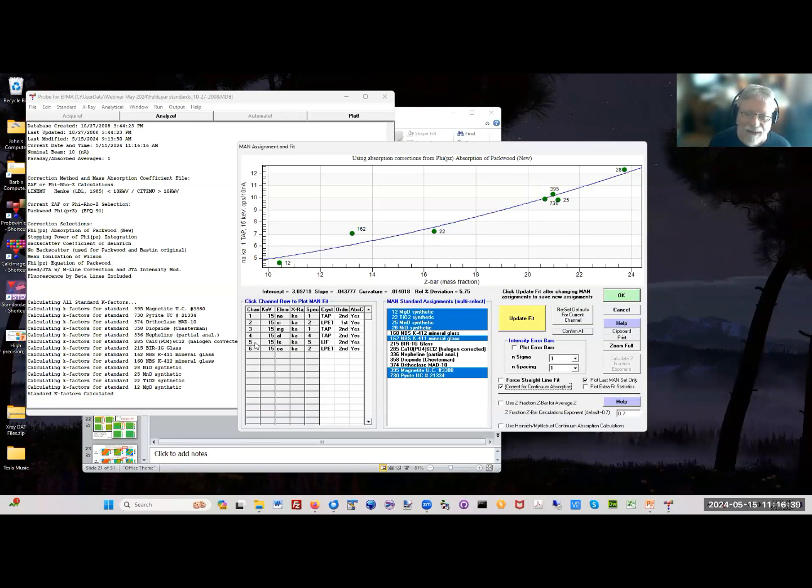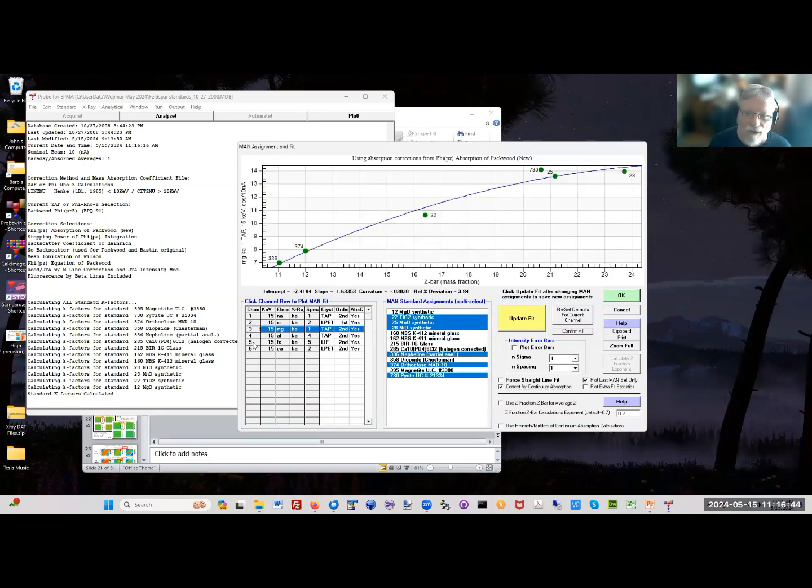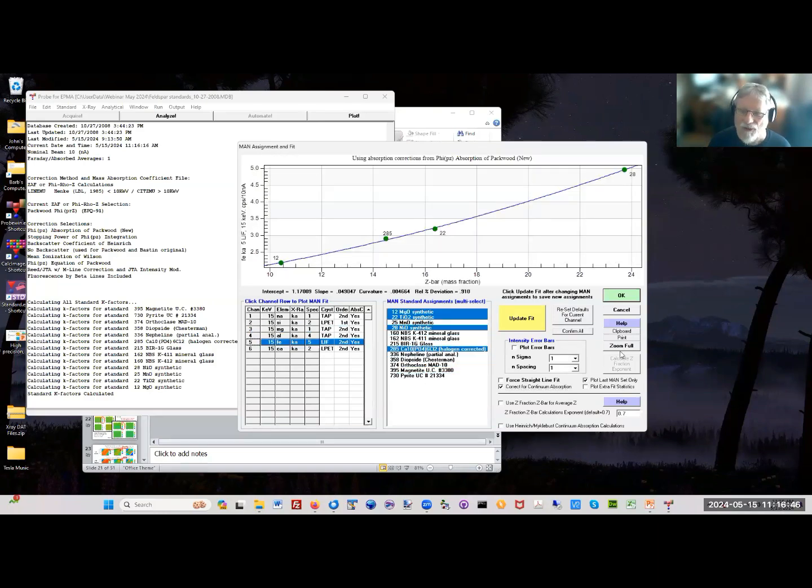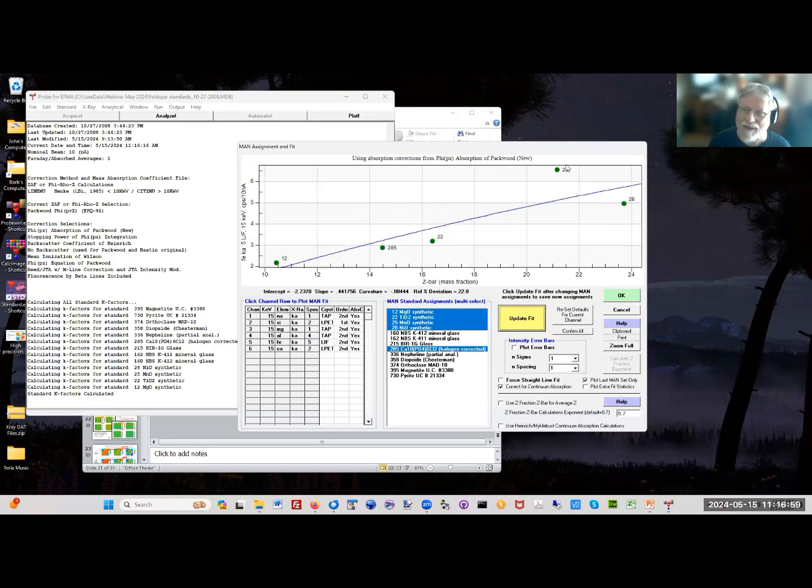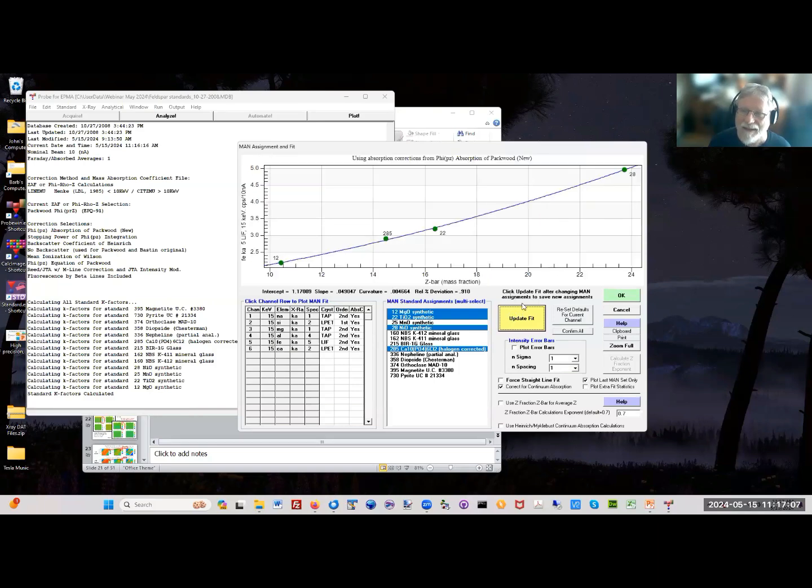And then I can also select an element like magnesium or iron here. I wanted to show you an example of an interference. We all know that manganese K beta interferes with iron K alpha. So manganese is not selected here, but if I did select it and I update the fit, you'll now see that this 25, which is manganese oxide, is an outlier. That's because of that spectral interference. So I would unselect that, update the fit, and then we'd be good to go. So that's just an example of that.